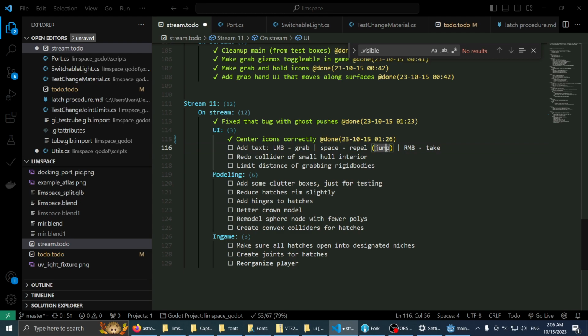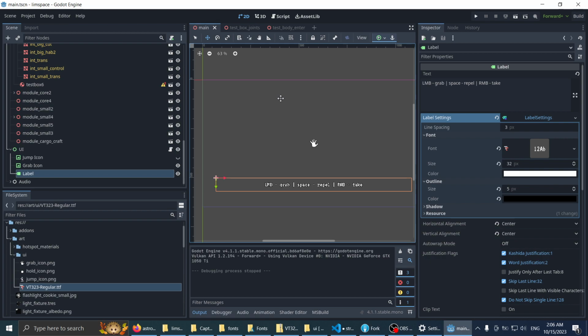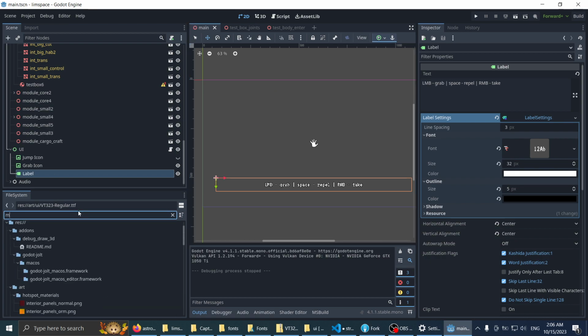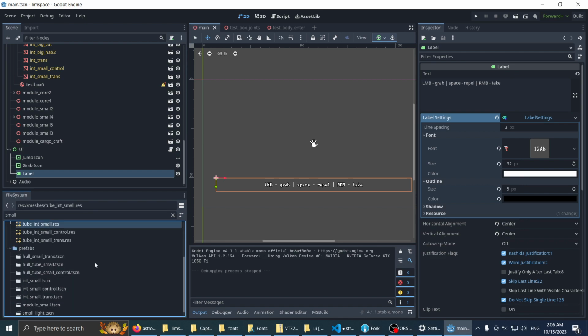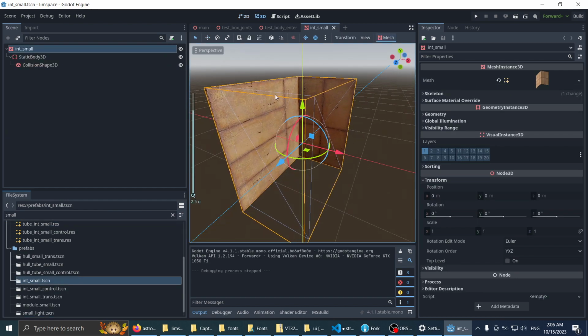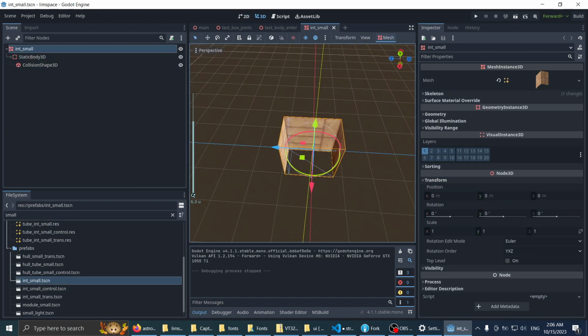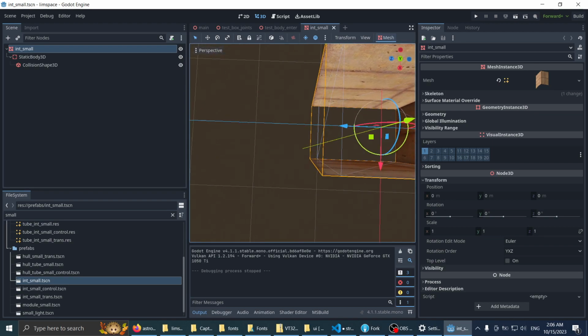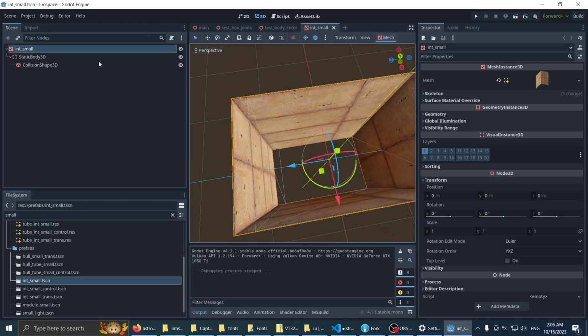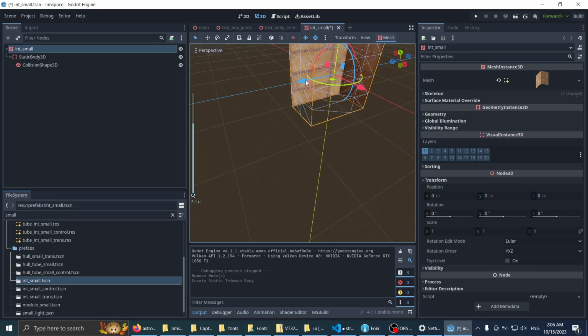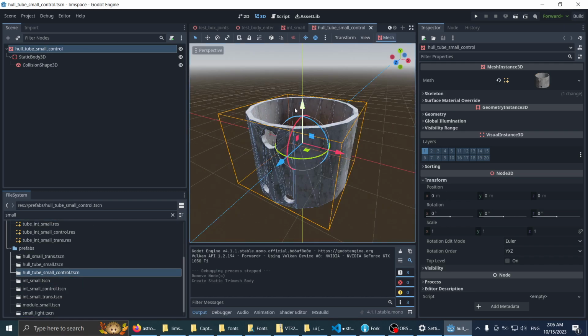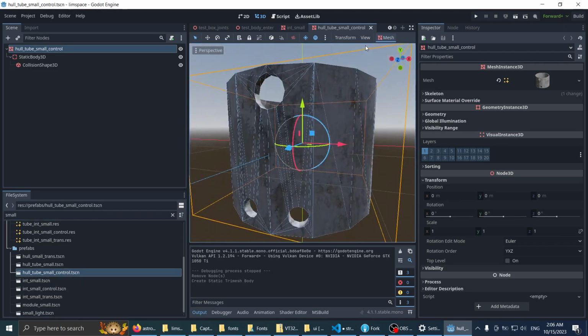Redo. Okay, add text. There it is. Done. Redo collider of small hull interior. Okay, let's do this quickly. I have the small tube hull, tube int small. Let's see what's wrong. There it is. This is the problem. You see, the mesh collider doesn't match. So I need to erase this and make a new mesh. There, that's it.